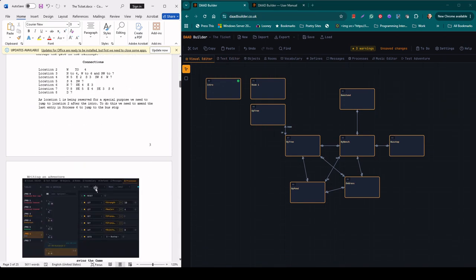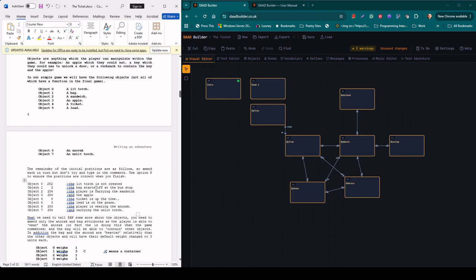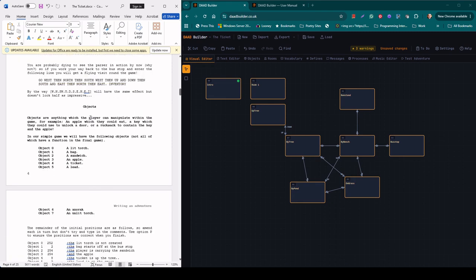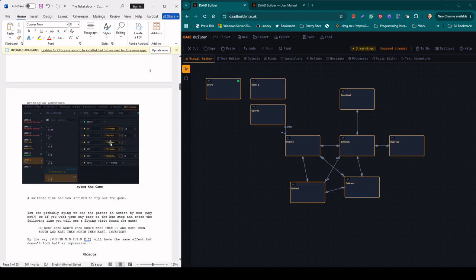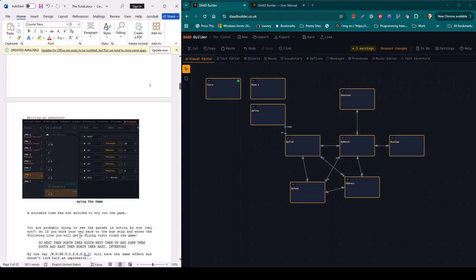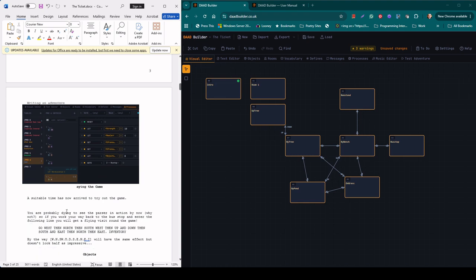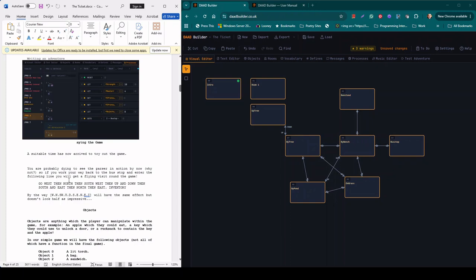They have a description, they have their connections. So if we go down, next section is objects, which we shall do in the next tutorial. So the next thing here from the manual is a suitable time has come for trying out the game. It says you're probably dying to see the FAWS in action by now. Why not? If you work your way back to the bus stop, enter the following lines, you'll get a flying visit around the game. In an actual proper interpreter, you would see all of the room descriptions flash by.